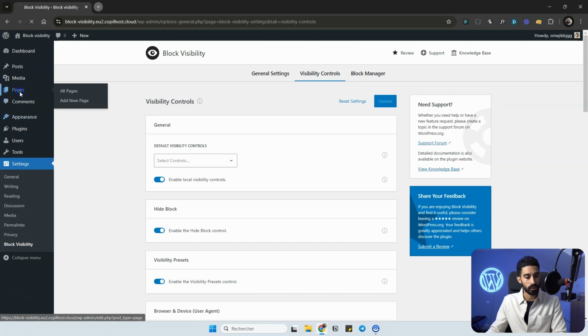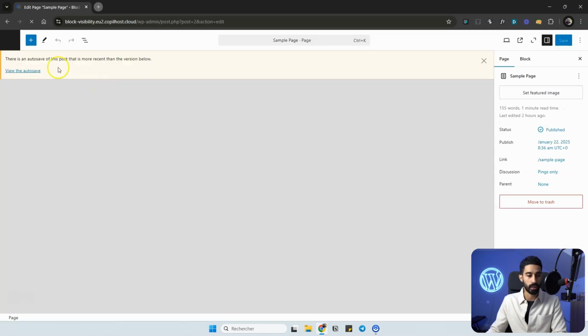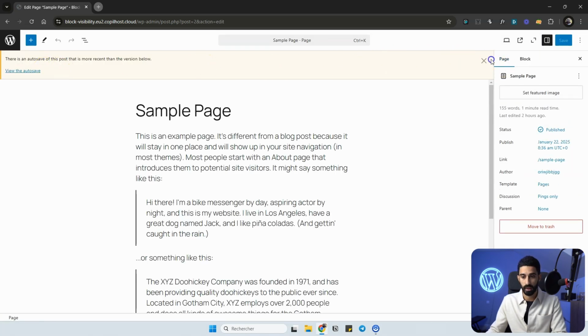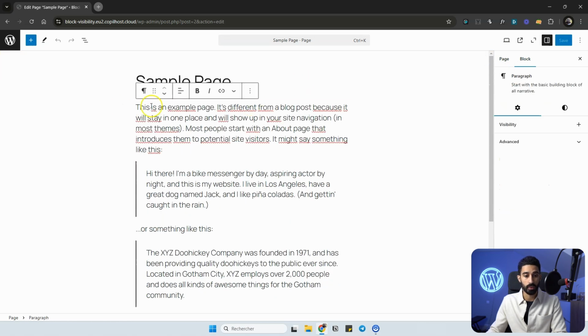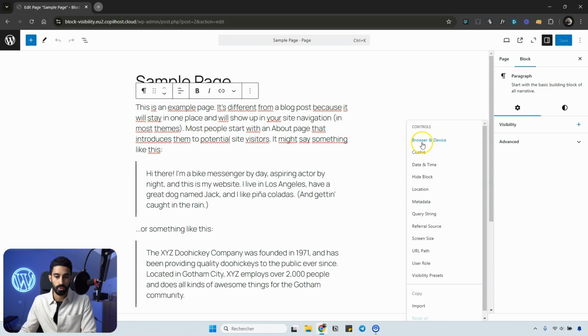Let's just try to do an example together so you can go into any of your pages. It works with posts or anything. And then you can just click within a paragraph and you will have a new menu called visibility. This allows you to add some controls, and you can have control based on browser or device, based on cookies, based on date and time, and it's going to be our first example because it's a mainstream one. I think you can hide block, basically just hide block.